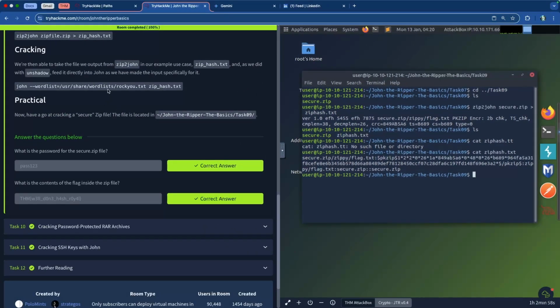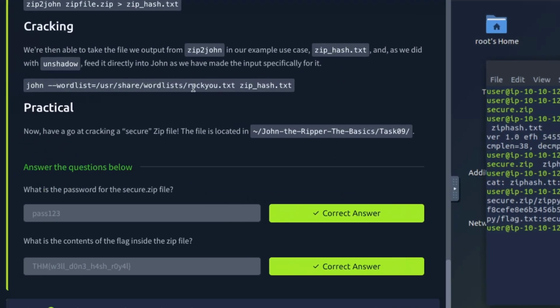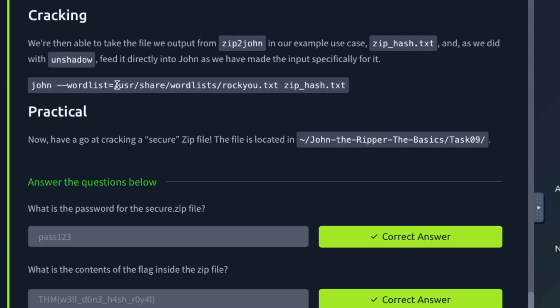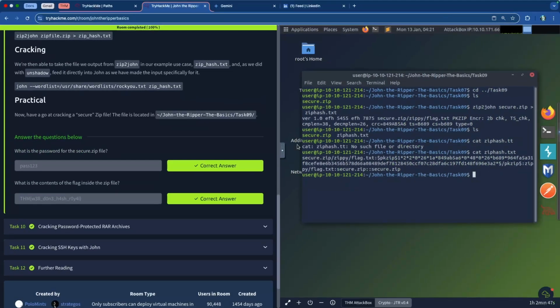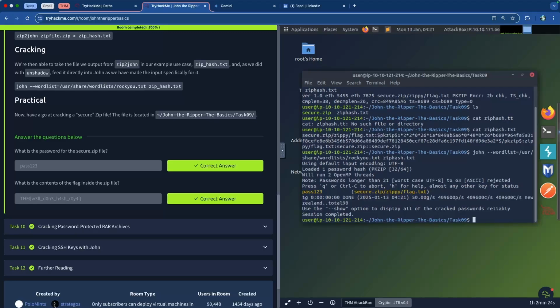So all they did was use the zip hash file without any kind of formatting. Feed it directly as we've made the input specifically for it. So I'm just going to run it without looking at the format, because it's very interesting. We'll run it and see if it actually works, because that's pretty crazy. That's a very crazy output for that. User share wordlists, and then we'll do rockyou.txt, and then we're going to do the zip hash. Oh, it worked.